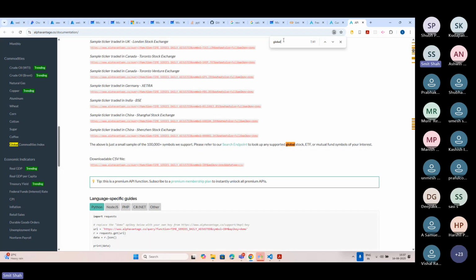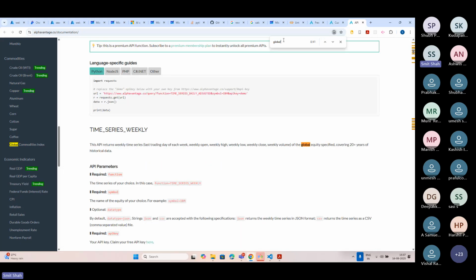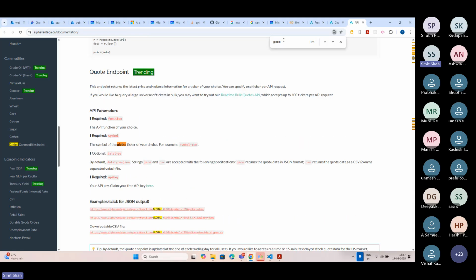One second. I'll just check which is the correct API. Okay, what does this do? This one returns the latest price and volume. Okay, this one would be a good one. Perfect. All right, let's go ahead.